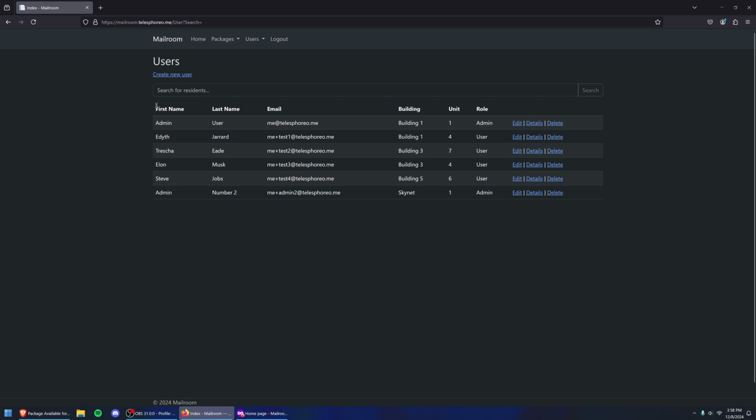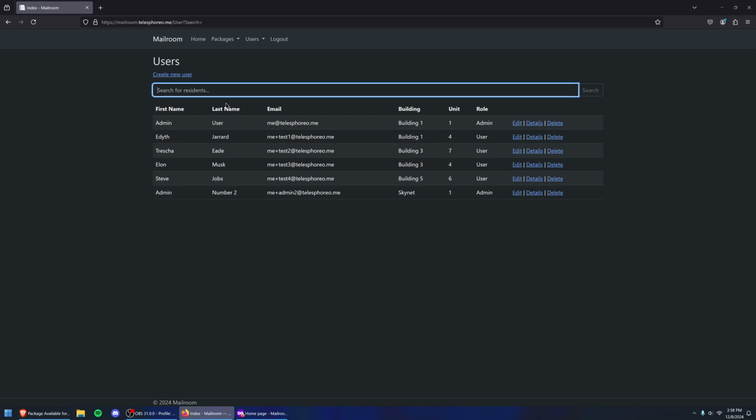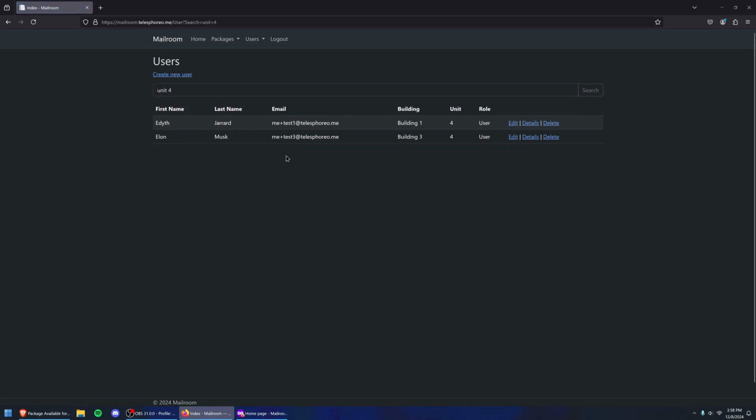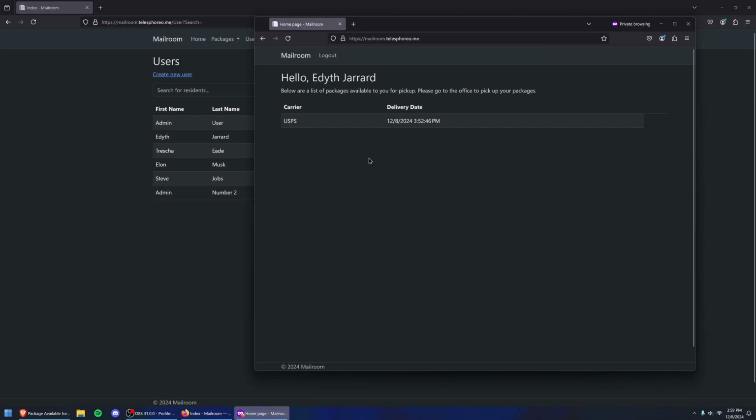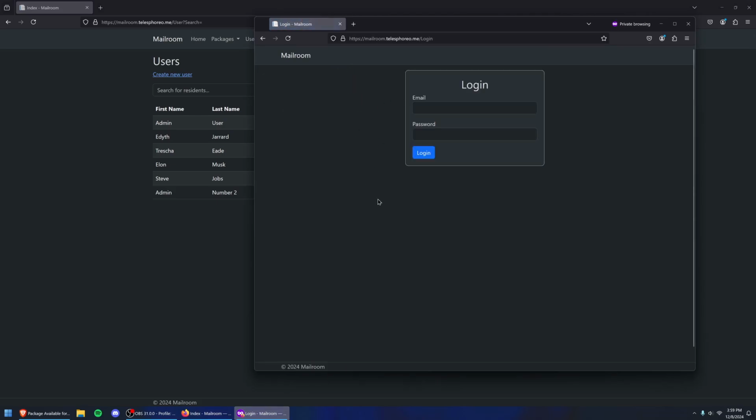And I can also search by unit as well. If I want to find everyone who's just in one particular unit, I can find people in unit 4. And that is basically the search functionality working. And so that is basically the entire system as well. And yeah, so there's proper permissions as well. And obviously the logout page works as well.